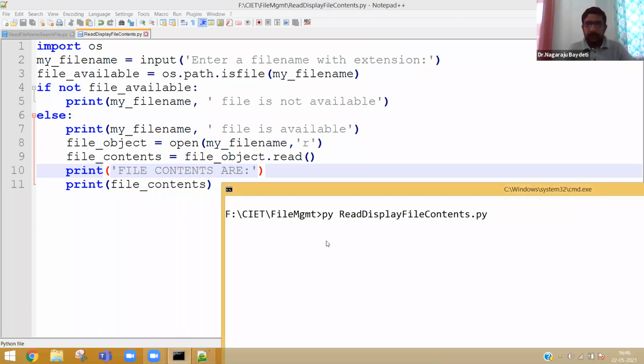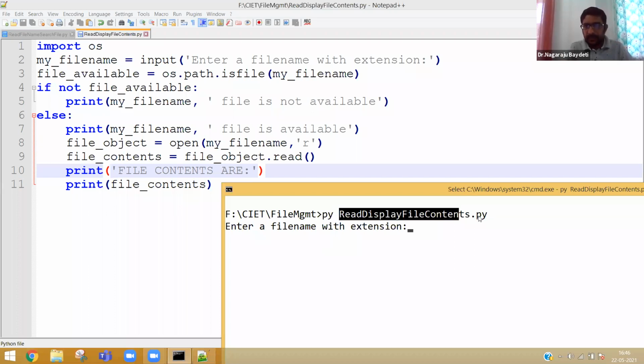Py read display file contents dot py. Now, let me give the file which I am executing right now. The file which I am executing right now is read display file contents. Let me give the same file.